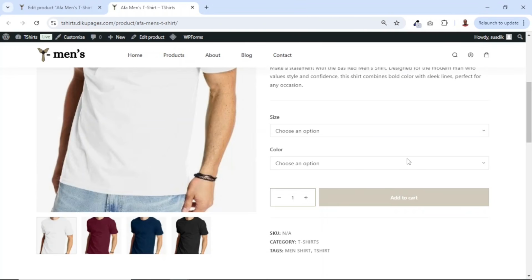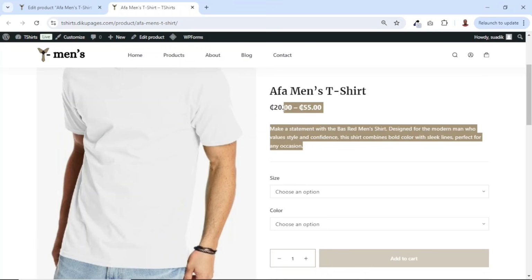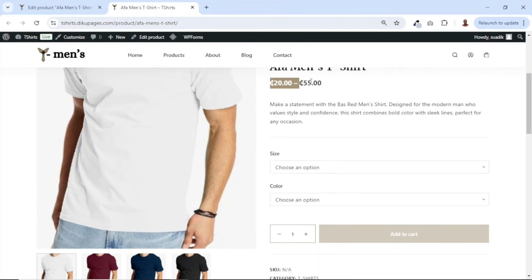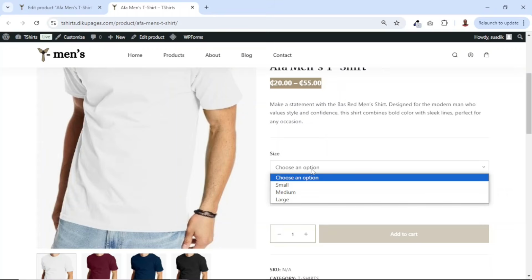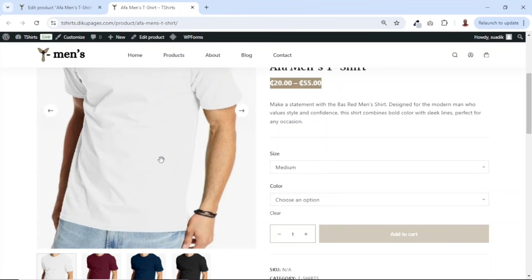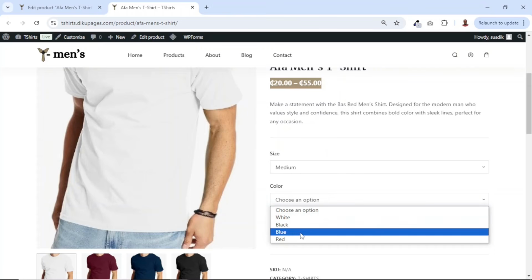Awesome. So if users land here, my price starts from 20 Ghana cedis to 55 Ghana cedis. Whatever price the user will get from here will depend upon the size and color they will be choosing. So if I drop down the arrow under size, then I choose, for instance, medium, I don't see any change here.